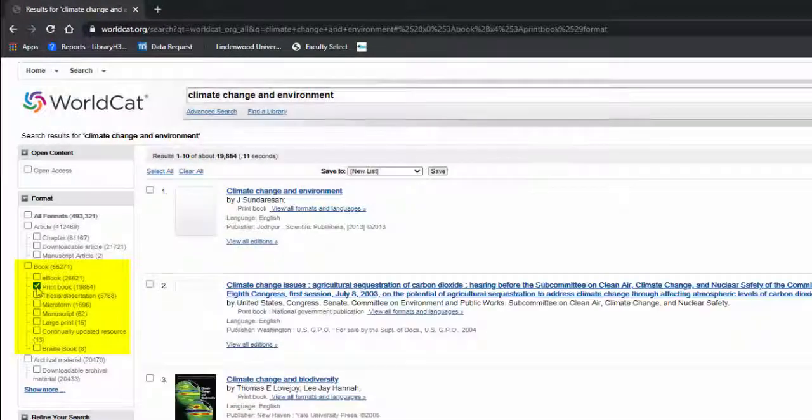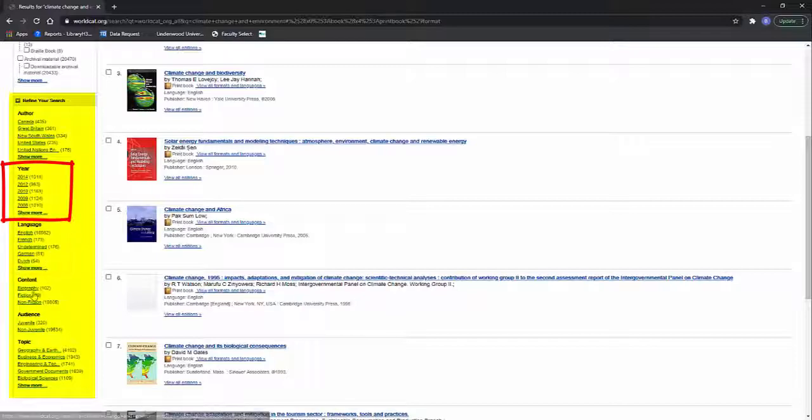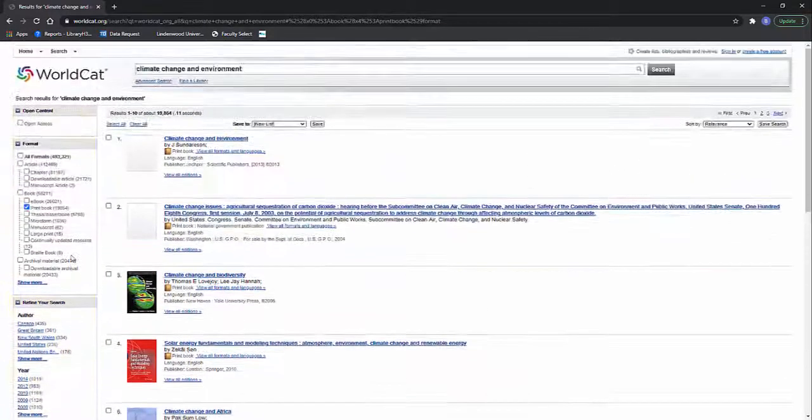Very rarely can you access ebooks for a library that you are not a member of, so I usually exclude those when limiting my search. You can also limit your results by language, year of publication, and many other options under the Refine Your Results section.